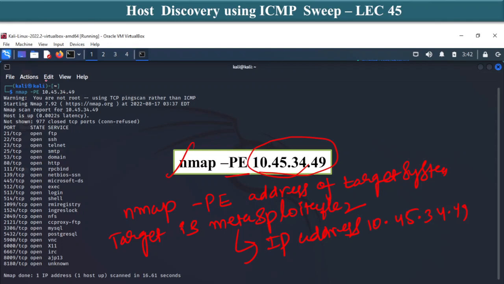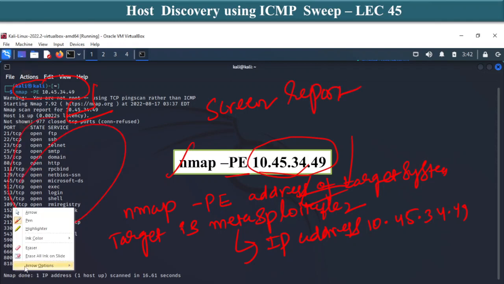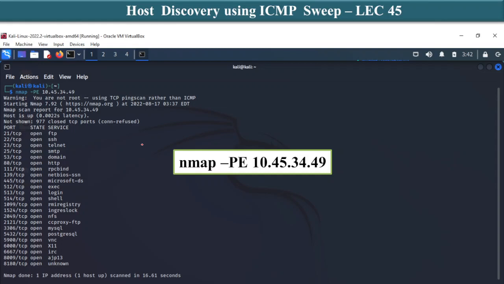Just see, this is the command: nmap -PE, space, 10.45.34.49. Now after this, I just have to press enter. If you press enter, what happens? I will get a screen report. Isn't it? The screen report has been generated.